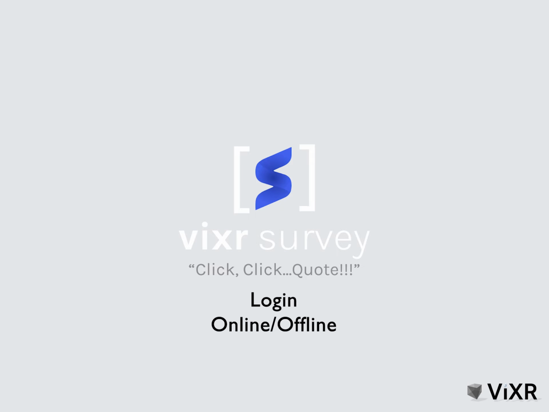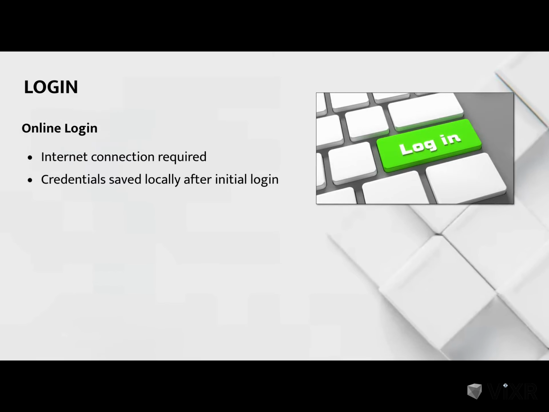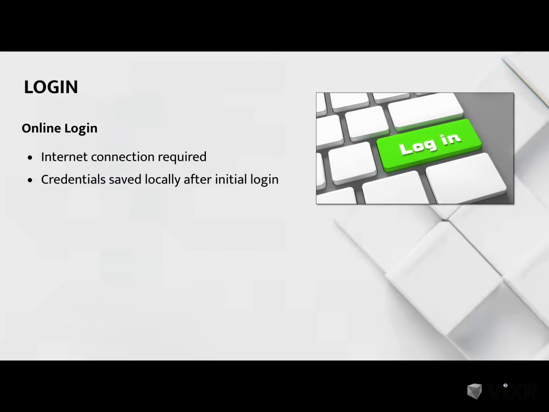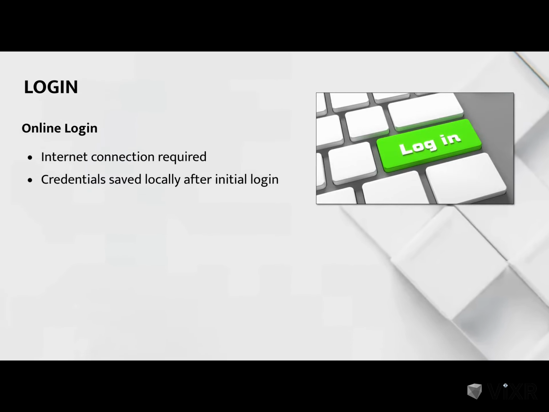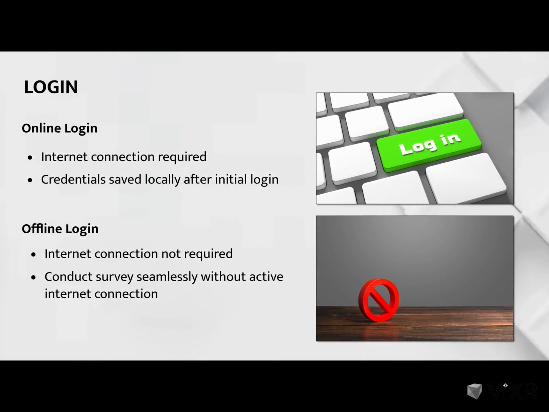Simplify your workflow with ViXR Surveys online and offline login feature. Online login requires the user to have an internet connection. After the initial login, the user's credentials are saved on their device. The offline login feature is useful while conducting surveys in areas with low internet connectivity.